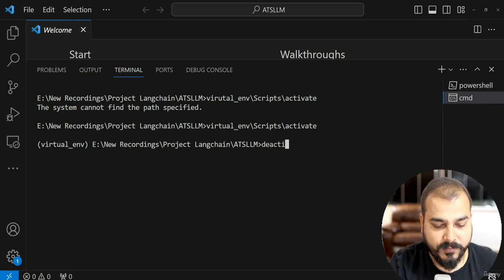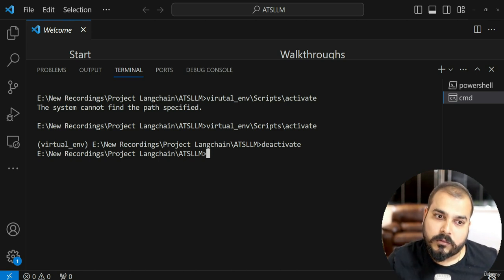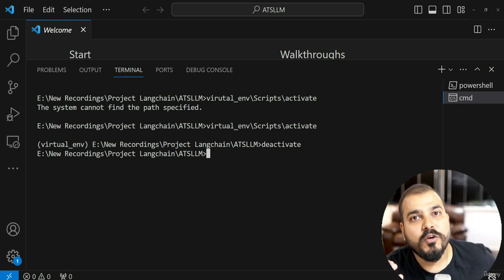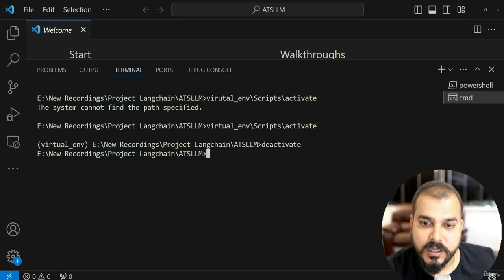Now in order to deactivate, I will go ahead and write deactivate. Okay. Now this is the thing. Through this, whenever you upgrade your Python, you'll be able to create that particular Python environment with that particular Python version.